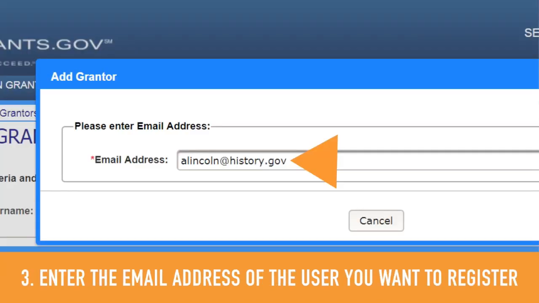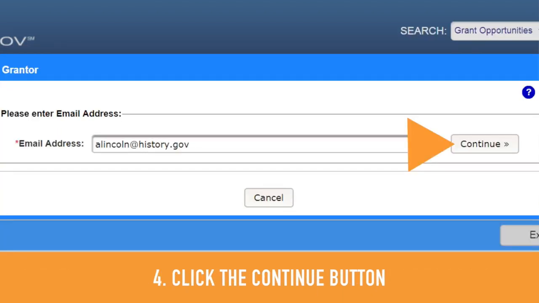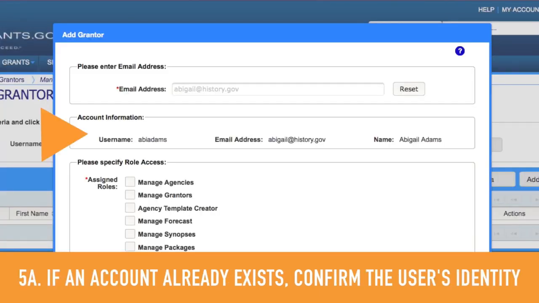Enter the email address of the person you need to add to your agency. Grants.gov recommends that you use their federal agency email address and not a personal email address. Click the Continue button after filling out the email address field. If the person has an existing Grants.gov account, confirm that the account information on the Add Grantor window matches the person you wish to affiliate with the agency.